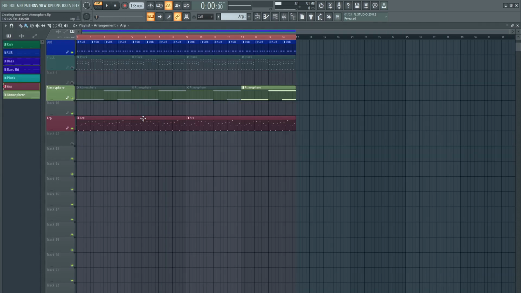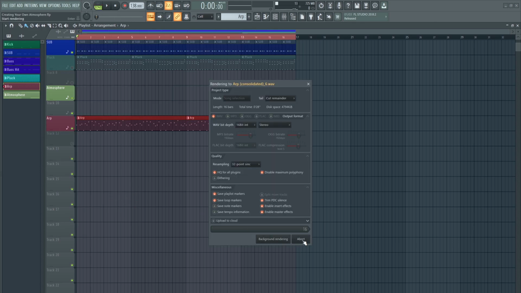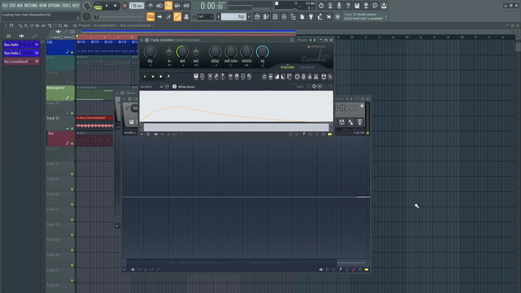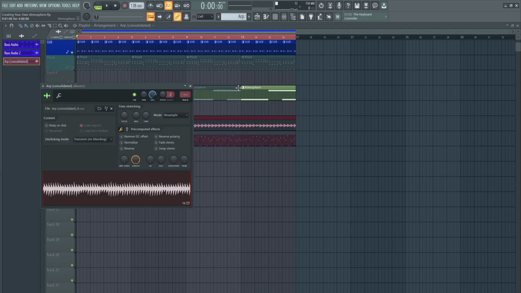So pretty nice sound. It sounds all right at the moment. What I'm going to do is we're going to change and turn that into an audio clip. So I'm just going to right click and go consolidate this track from track start. So now, as you can see here, we've got our synth ARP, which has been changed into an audio clip.